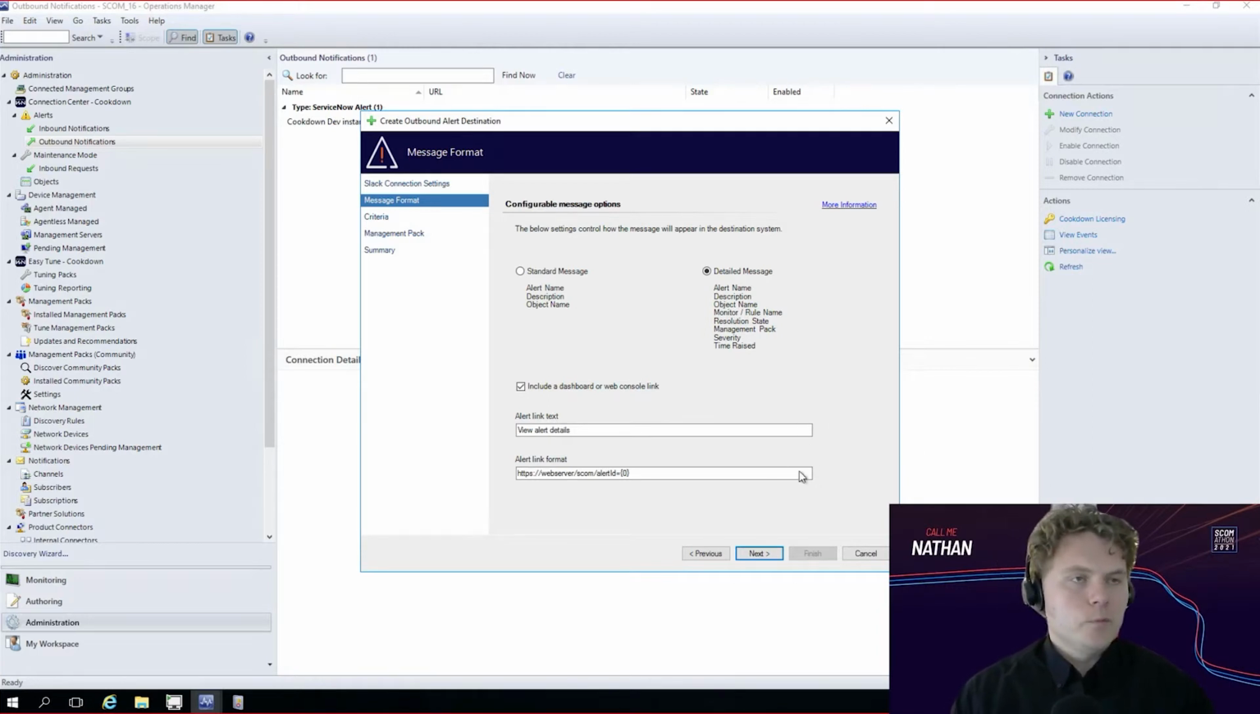Perfect. And then so we picked that we're going to send it to Slack. And after you say where you're going to send it, the first question it gives you here is, would you like a standard message, which is just a short alert name and description, or a detailed message that has a little more information? And you're also given the opportunity to create a link for more information.